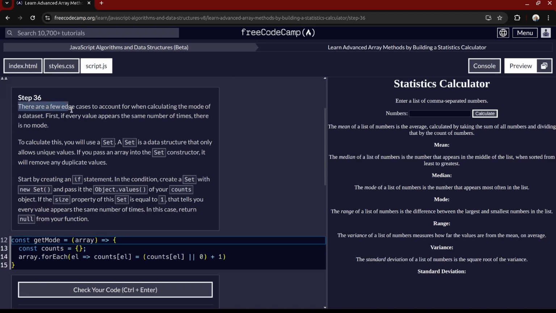There are a few edge cases to account for when calculating the mode of data. First, if every value appears the same number of times, there is no mode. To calculate this, we will use a set. A set is a data structure that allows only unique values. If we pass an array into the set constructor, it will remove any duplicate values.